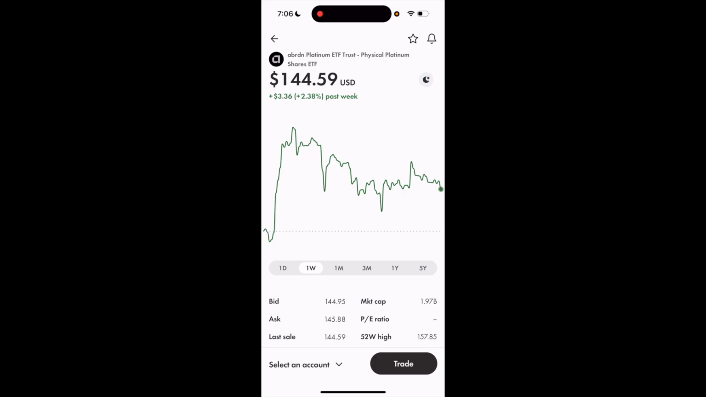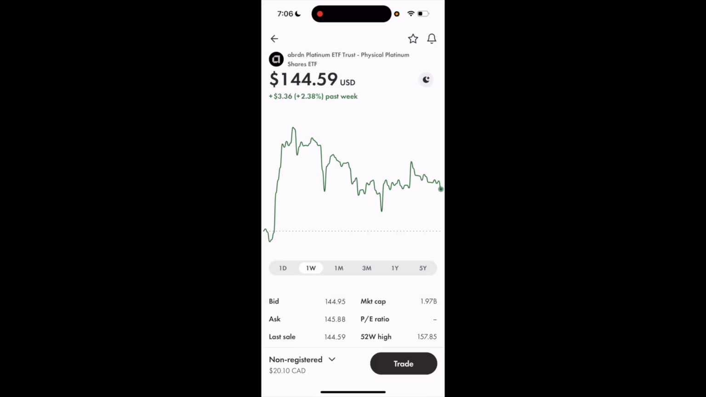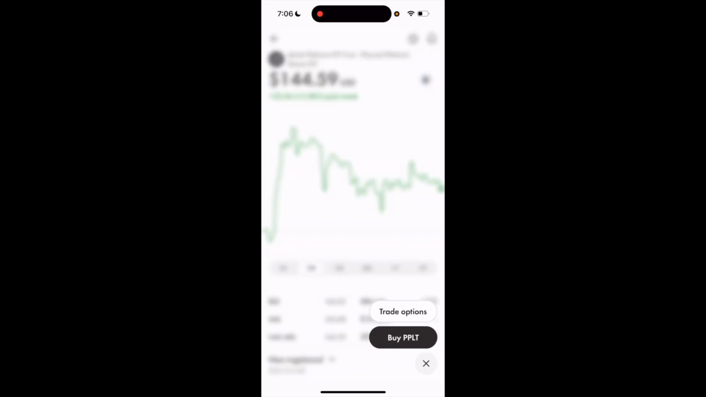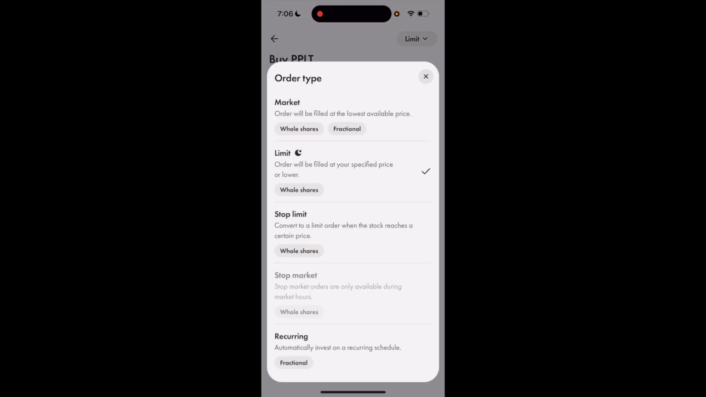Go to the bottom left, select your account. So I'll just do non-registered for this example. Then I'll press on trade. And then I'll press on buy and not trade options. So on this page right here, you can go ahead and limit order your buy, or you can go to the different orders right here.